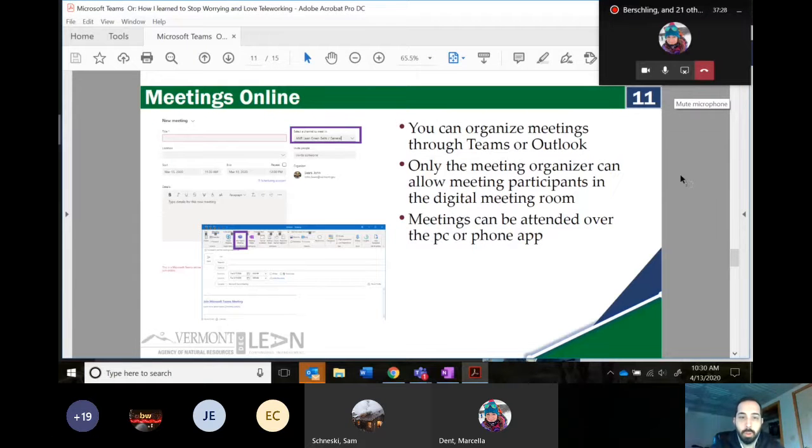If you want to build an online meeting, there are two primary ways you can do that. You can do it through Microsoft Teams. You can also do it through Outlook. In Microsoft Teams, there's a calendar button. If you click that, it'll open up a new meeting tab, and you can easily send the meeting out to everyone on your team by just selecting the channel. But you don't have to host it in a channel, so you can also just send it out to individuals.